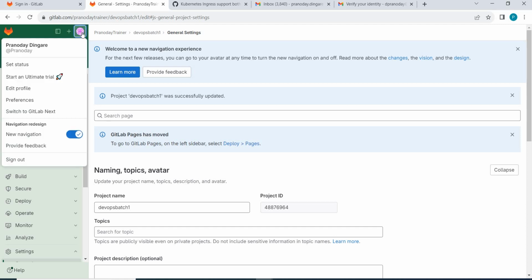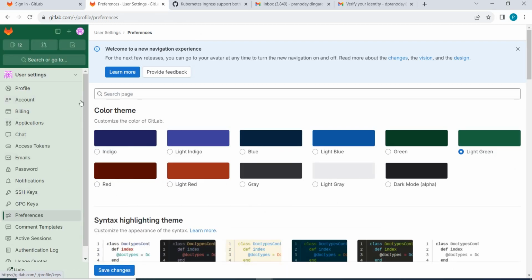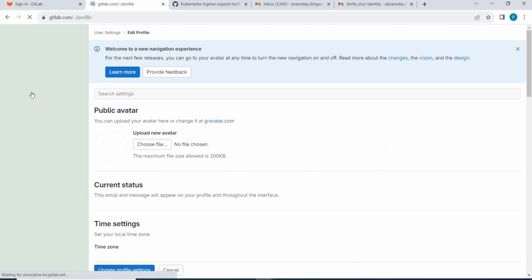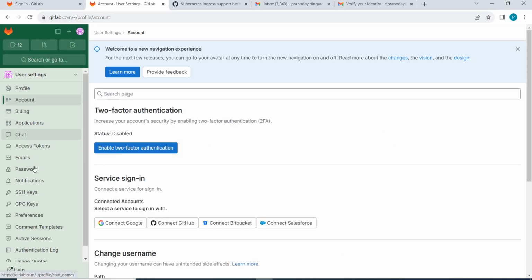If you click on this icon, which is called an avatar, and go to preferences, you will see a few more settings here. So now these settings are very important for us as long as integrating it with Git is concerned. So let me go to access tokens.